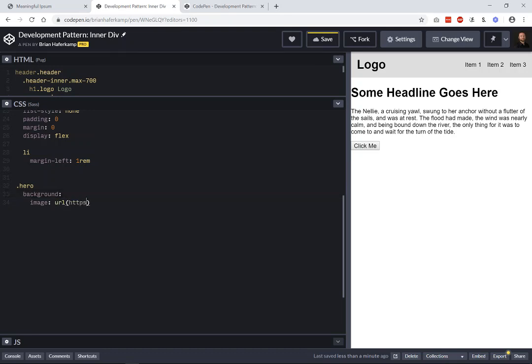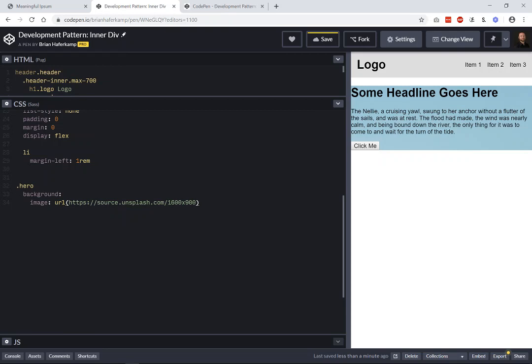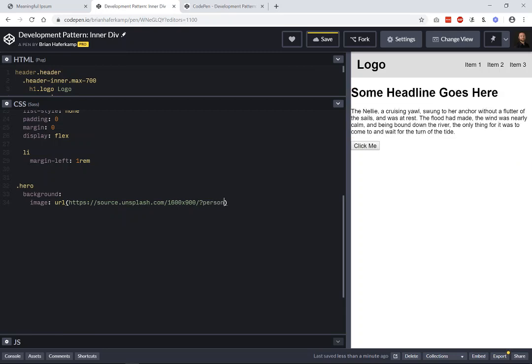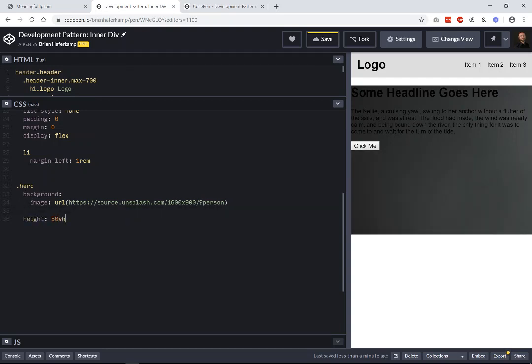We're going to use the Unsplash source.unsplash.com, and we'll say, we'll just give it a nice 1600 by 900 size, and then let's just specify a person. So we want to have a person show up each time in this image. We want this section to be 50 viewport heights, which is like 50% of the page.